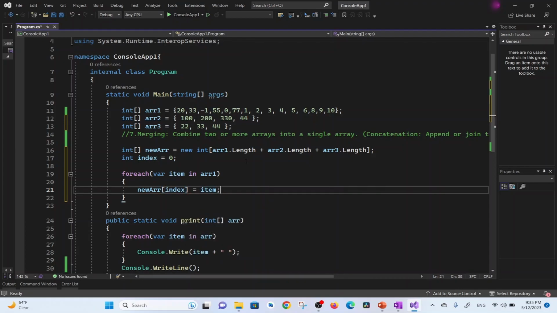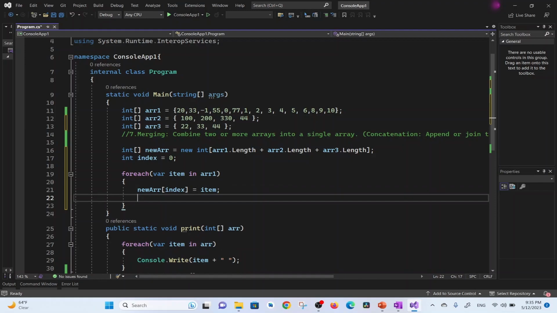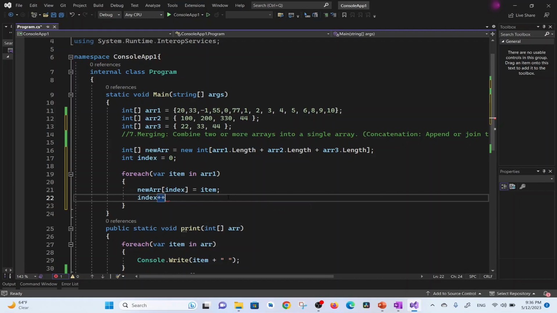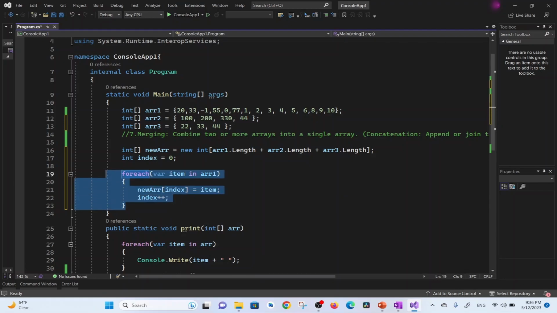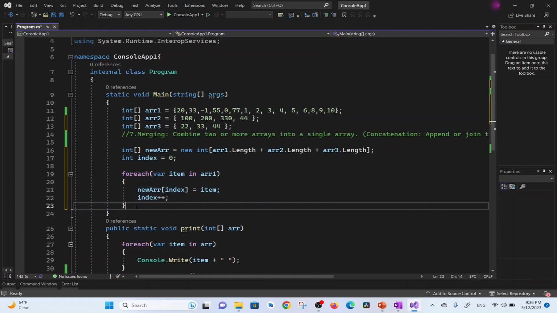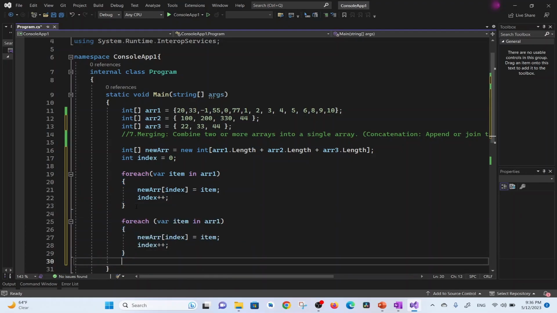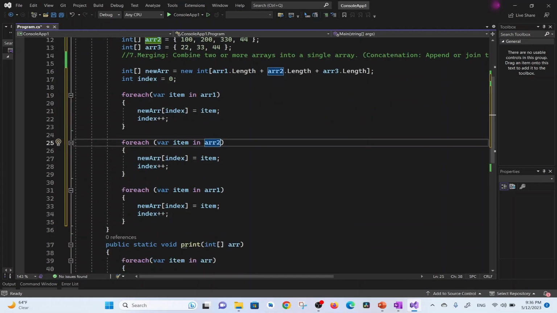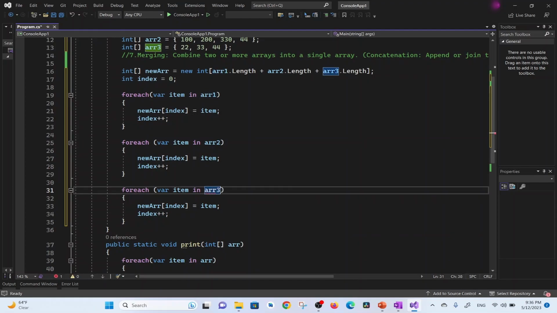So once I add the first item and the index value is 0, the first item will be inserted to the 0th location of the new array. After I read the item, I should increment the index value. So I say index plus plus. I want to loop through the elements of all three arrays and copy them to the new array. So for each item in array 2, then for each item in array 3.